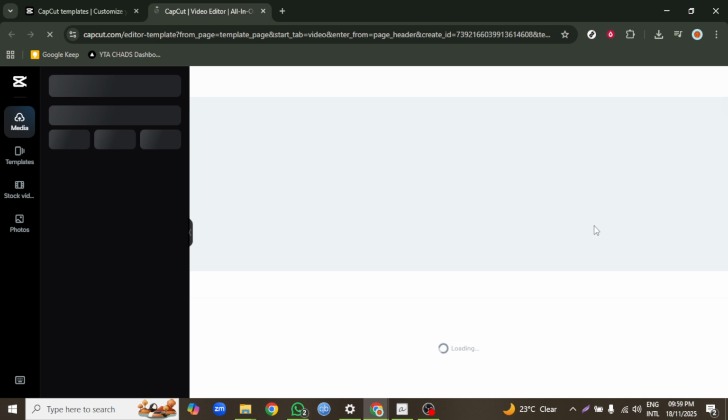Keep an eye on autosave indicators and use undo if you experiment and want to roll something back. That's it. You've navigated to the site, explored the template library, chosen a design that fits your goal, and opened it in the editor, ready for your creative touch.